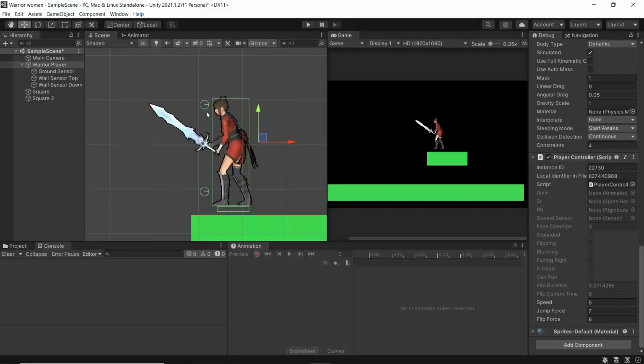And also now that we created this sensor, we can flip our sensor as well. Then it will be easier to work on our wall sensor, and we can have an animation when we attach to the walls.